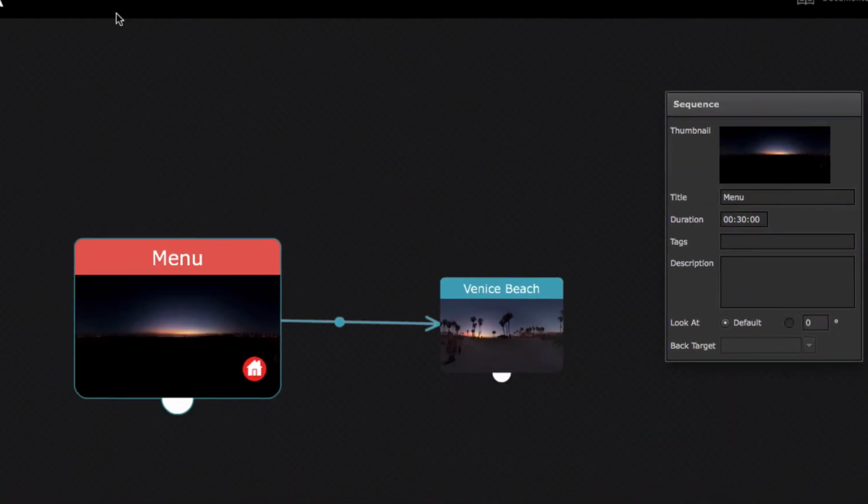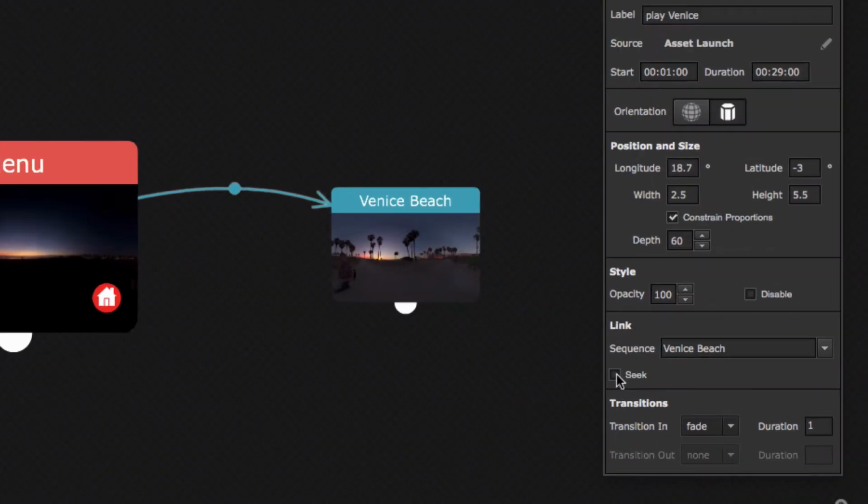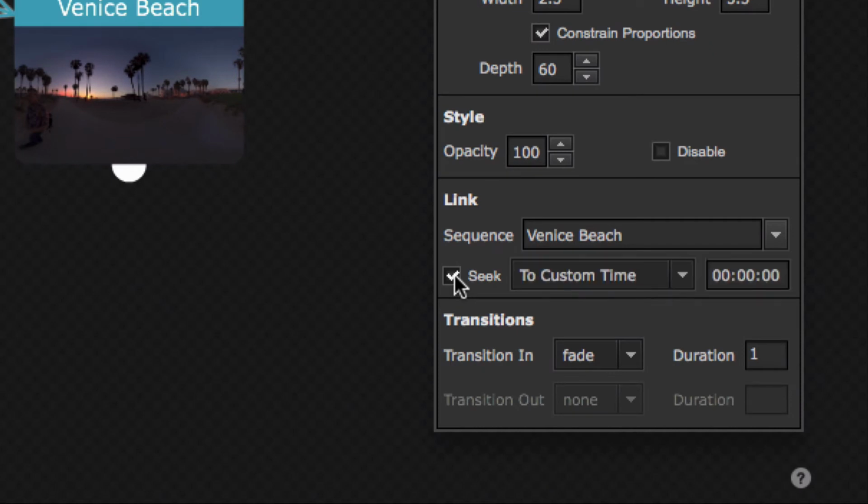If I go back to my storyboard, you'll notice the creation of an arrow going from my photo sequence to my video sequence. I can find all the properties related to my image in the Properties panel here on the right. As soon as I determine a target sequence for my button, the Seek option appears. If I activate it, I have the choice between two options.